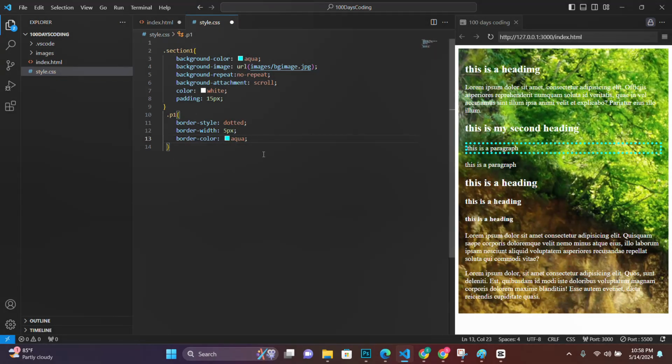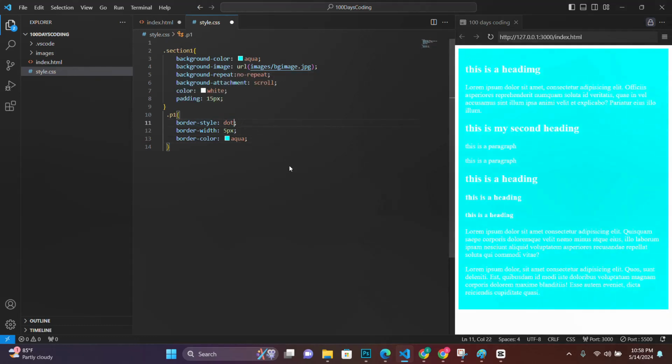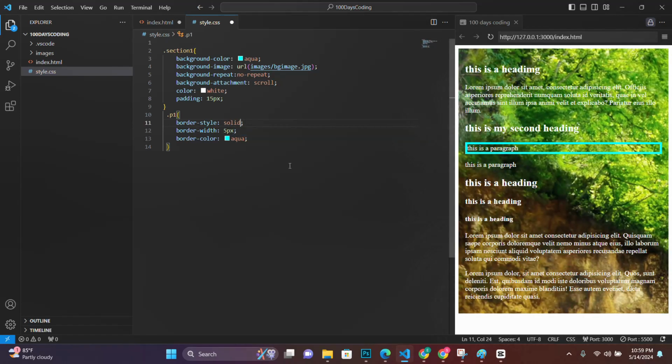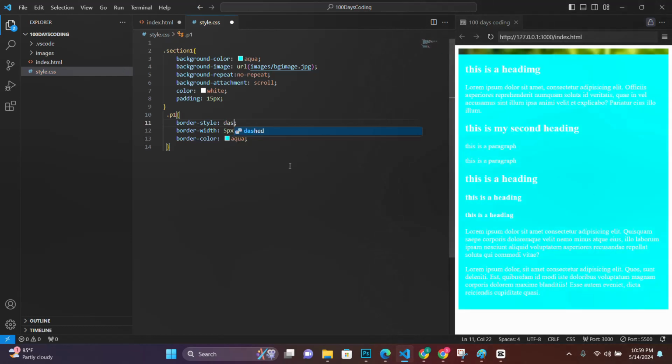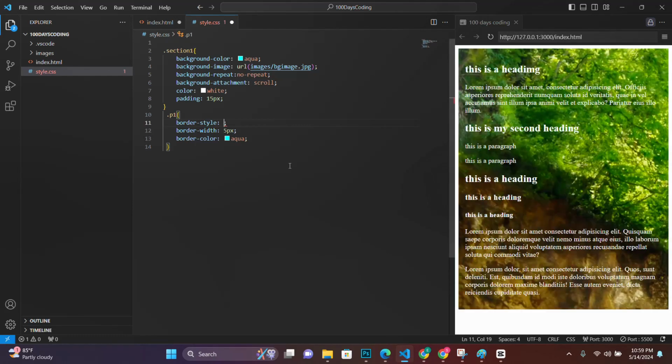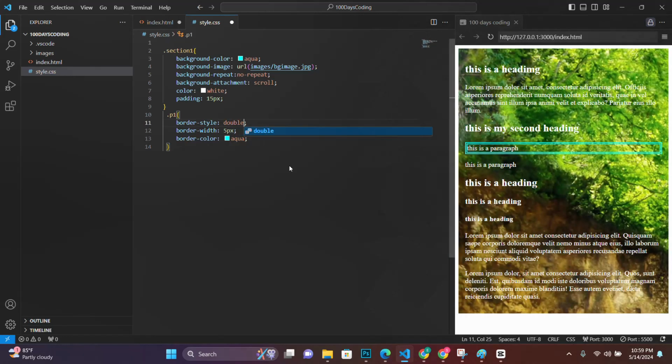So this is basically how you can work around borders. We can change it from dotted to solid, so we'll have a solid line, somewhat like that. We can change it from solid to dashed, so we'll have something like this. We can also change it to double, so we'll have a double line. So you can just play around with your borders the way you like. And then you can also add padding to your borders. Maybe you want to have a bit of padding and all that. So you can add border padding to it.